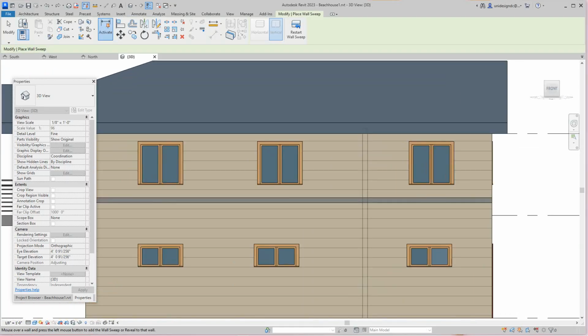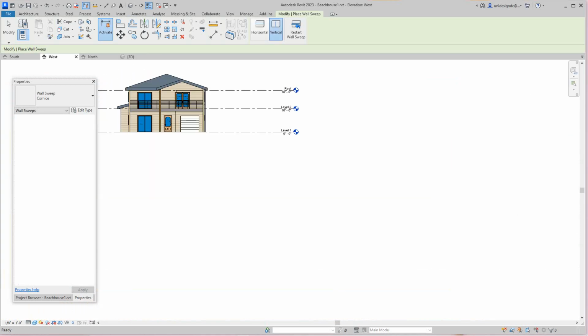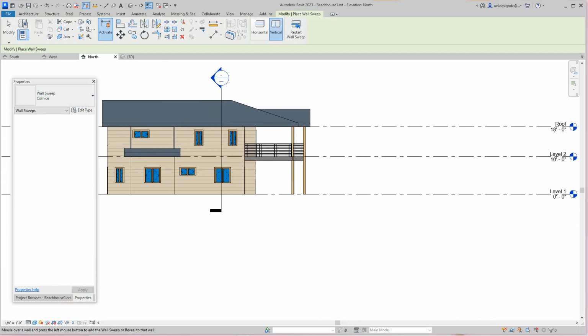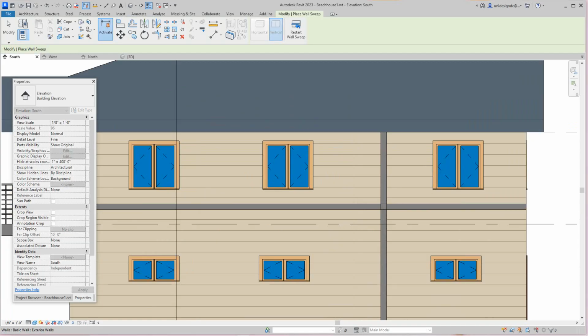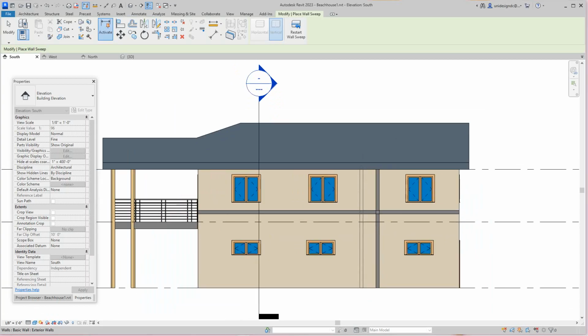We can modify them. I'm going to go into this elevation here. Nope, that's the north. Or the south, okay. So here, we can place these guys along here. It takes a minute to come in for some reason. So basically, these are sweeps, and that's what you can do with them. They can only be vertical or horizontal.